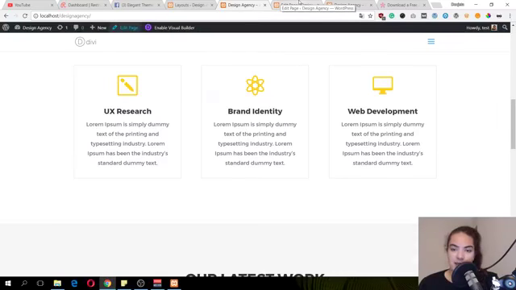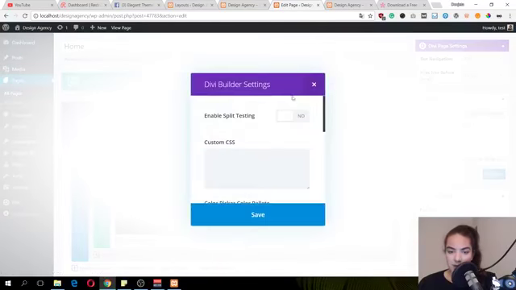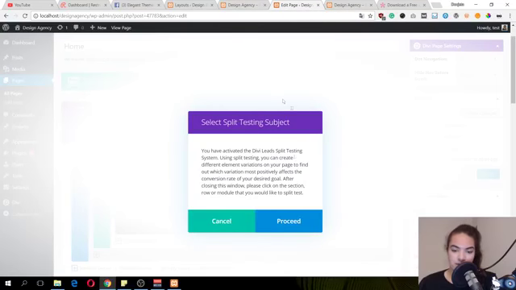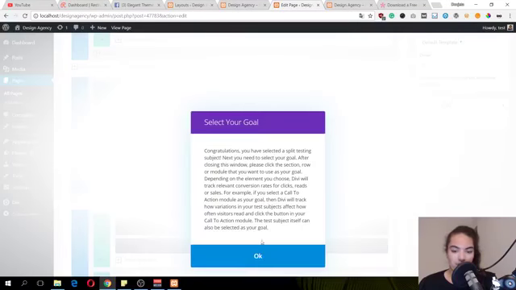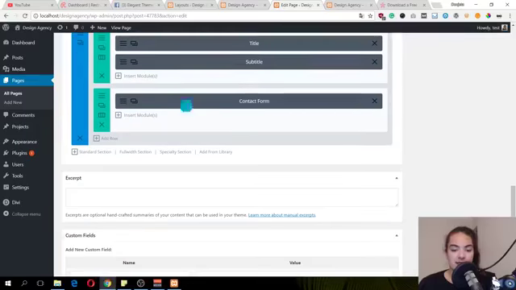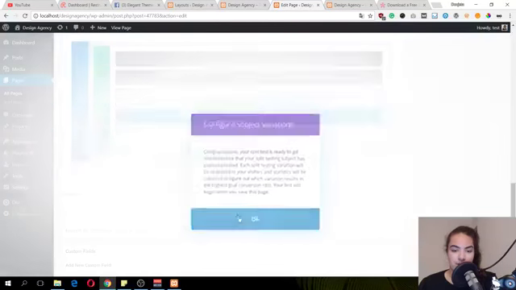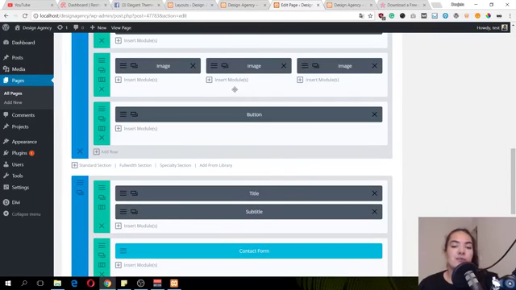So I'm going to go back to my page, and then I'm going to enable split testing again. In this case, my testing subject is this row. And again, my goal is the contact form. All right. Because I want to know what position each one of the Blurb modules has that results in the best conversion rate.